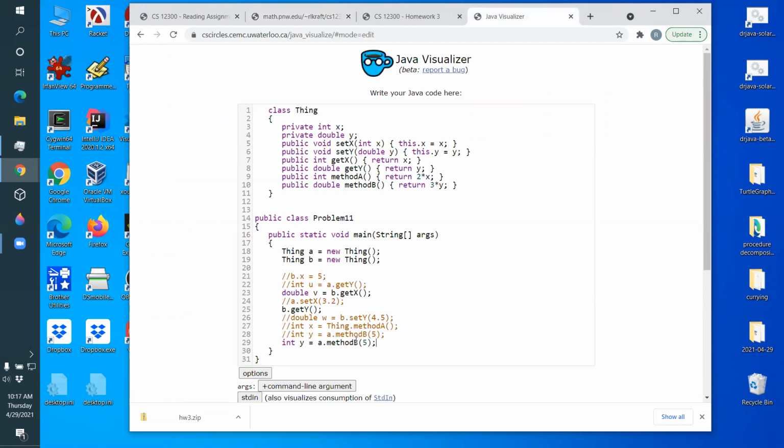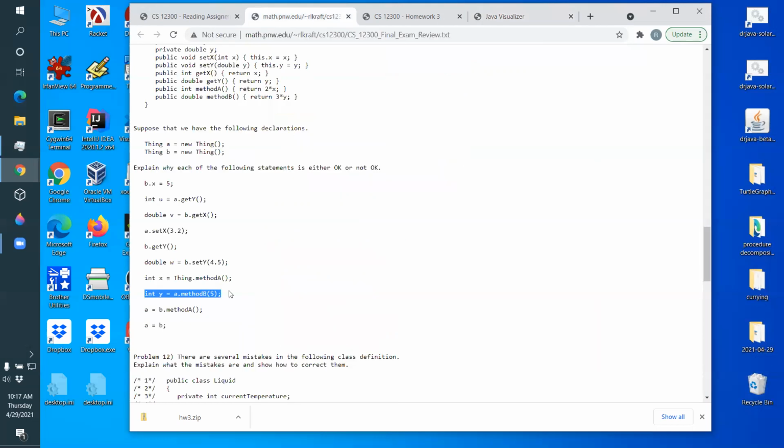Okay, now let's think. We've got an A object. Does A have a method B in it? There's a method B in there. Okay. Oh, no, I'm doing the same one again. I got lost about where I am. I'm doing the exact same one again. We're supposed to do this one here.